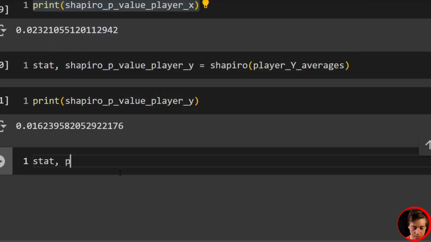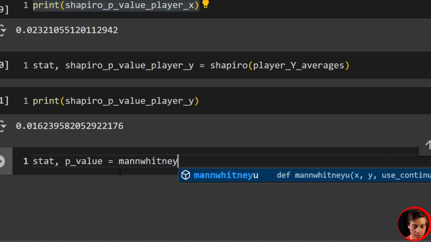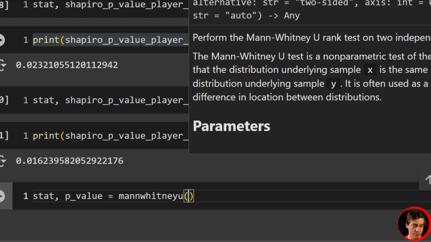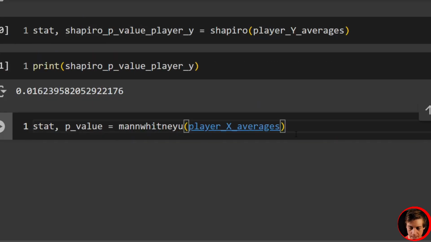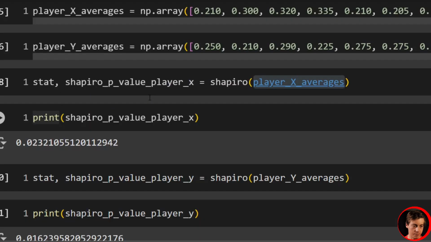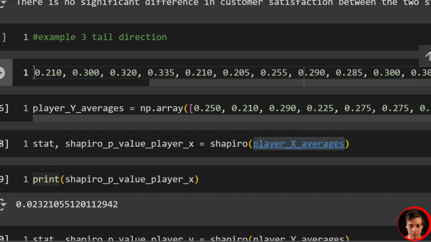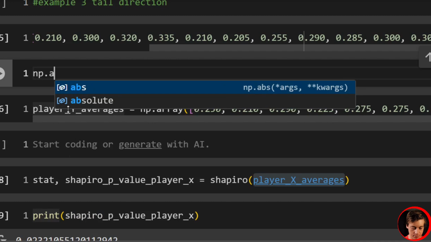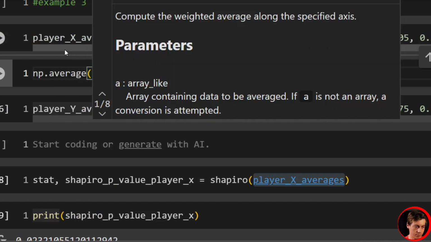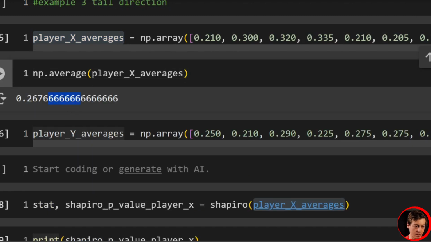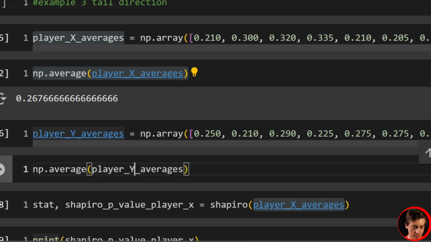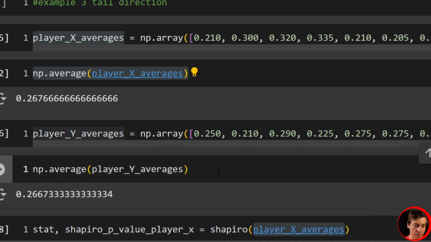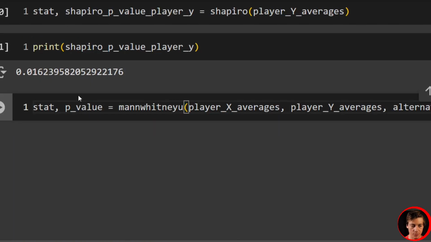So we'll say stat, we'll have our p-value equals Mann-Whitney U, like that. Then we have our player X averages, and then we pass in our player Y averages. Great. And we'll say our alternative is greater. And just to show you what these averages are, I didn't even check what these are. I'm actually curious. So player X has 267, player Y has 266. Okay, so they're pretty close. So we're going to look at greater.